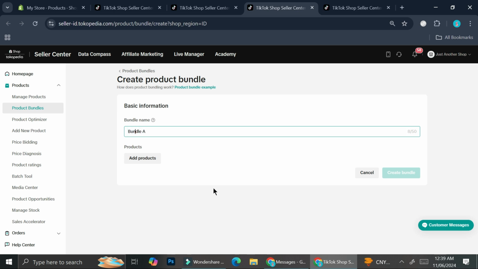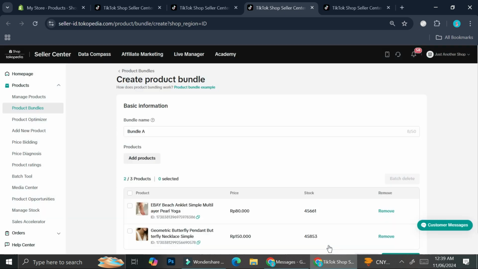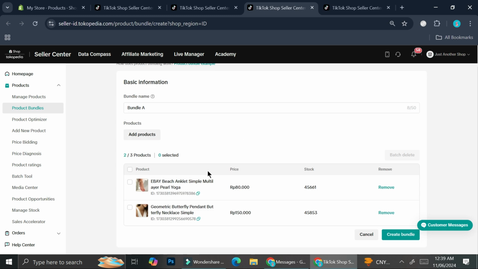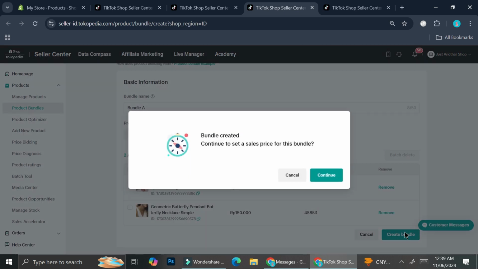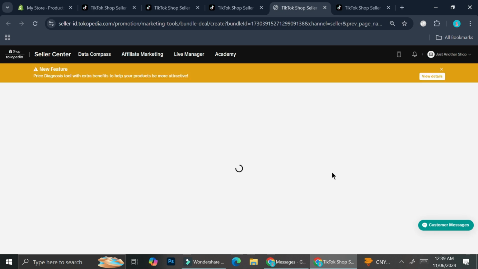And I'm going to start adding my products. I'm going to click add product, and let's say I have this anklet and this pendant. Let's say I want to bundle these two. All I have to do is click these two products, and you can see there is a maximum of 3 products for one bundle. I've already added 2, and I'm going to click submit. This is going to be my bundle A product group, and then all I have to do is click create bundle, and once it's created, we can set the price for the bundle.